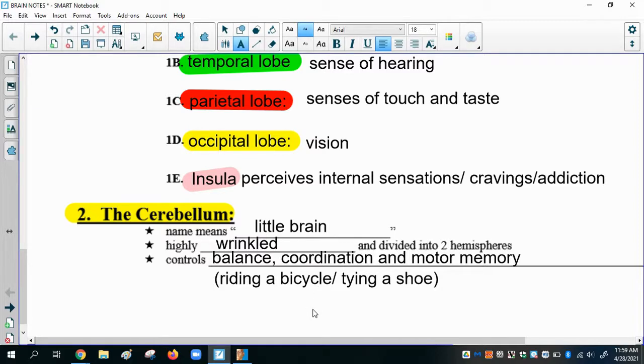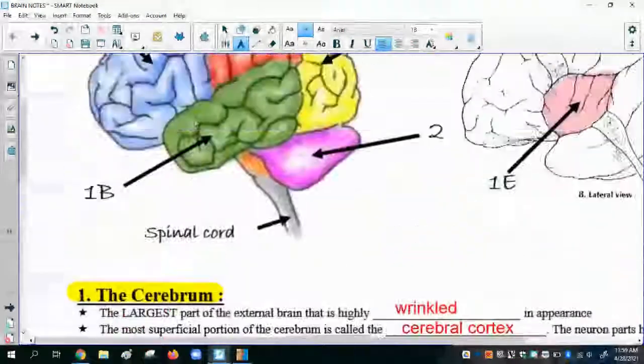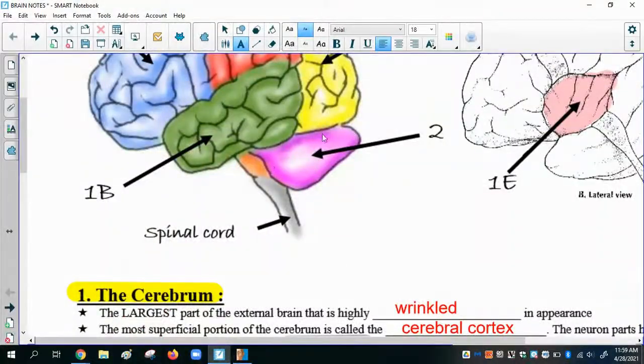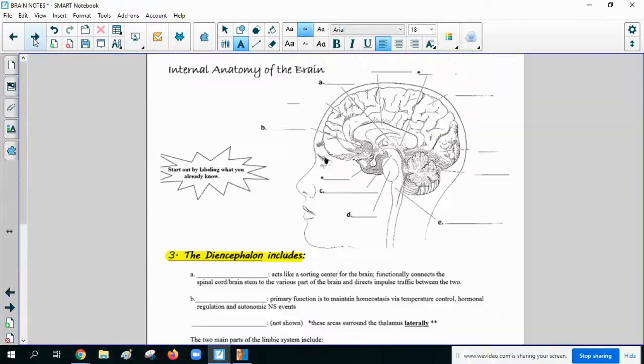But back in preschool and kindergarten, that was a big deal, learning how to ride a bicycle and learning how to tie your shoe and write your letters correctly. So all of that is taking place in that little place at the back of the brain that we call the cerebellum. And that's always going to be all the way in the back underneath the occipital lobe. Coming up next are the internal parts of the brain.